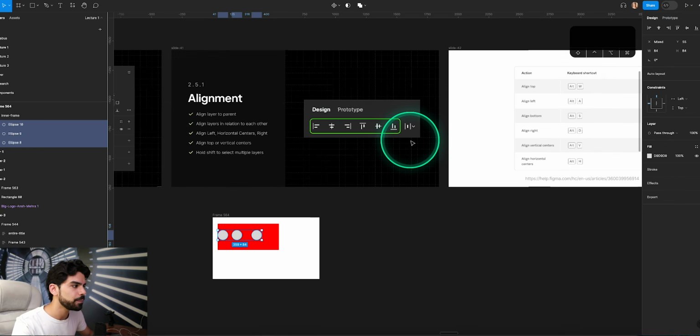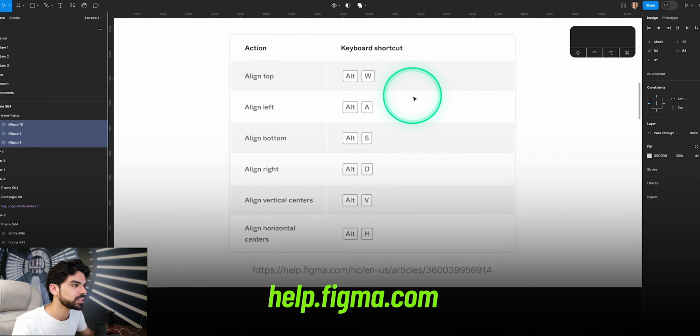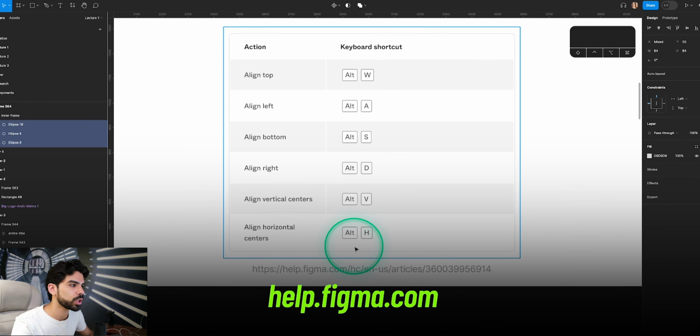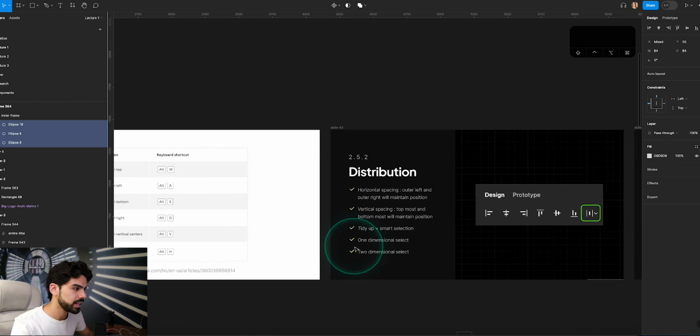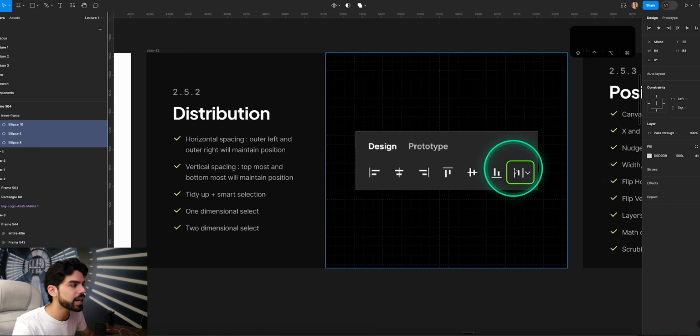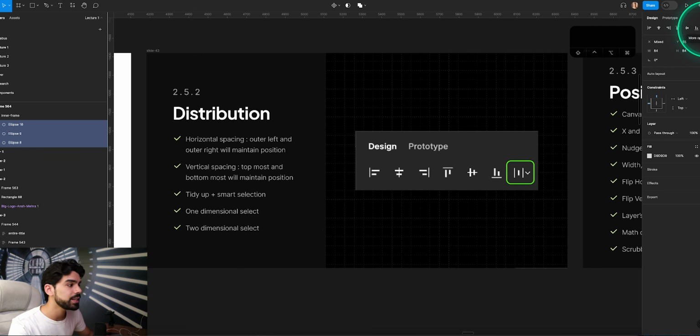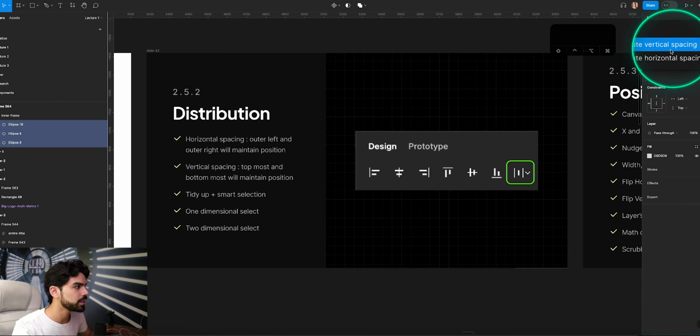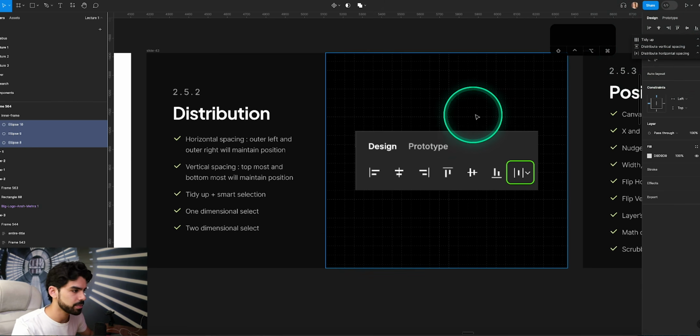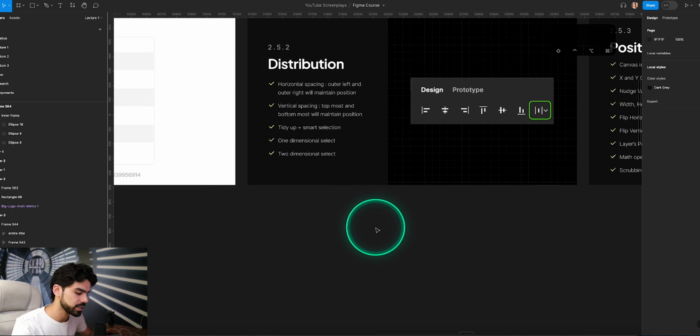Okay, so then we come to alignment, and there are some shortcuts that you can use, and of course help.figma.com has all of these shortcuts readily available. The last icon in this panel is for distribution. Within distribution, you have tidy up, distribute vertical spacing, and distribute horizontal spacing. Now let's understand what this is for.